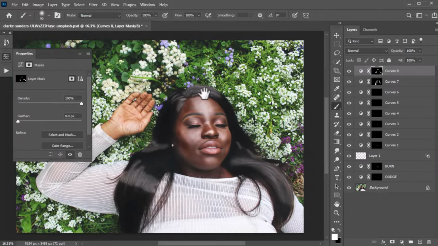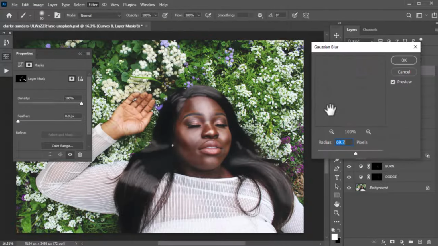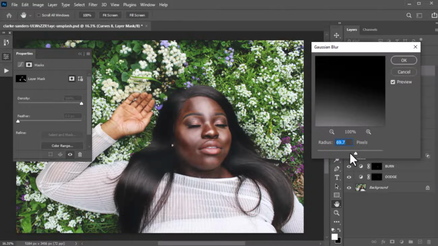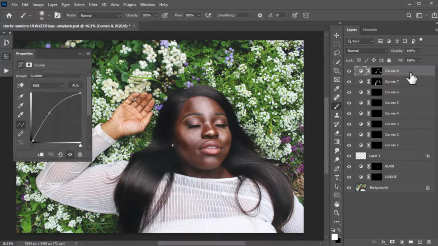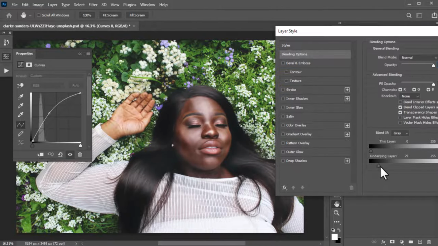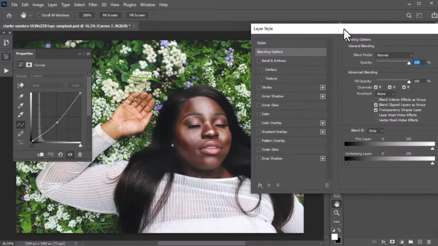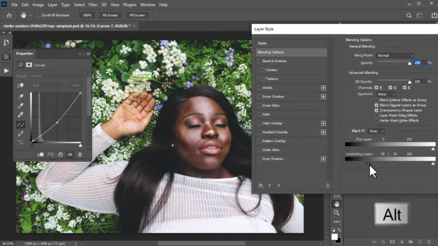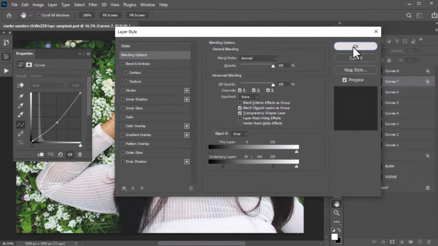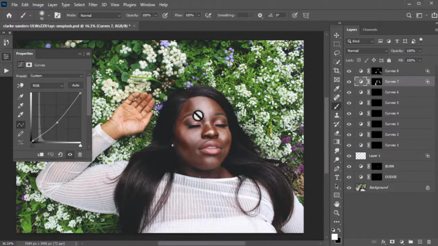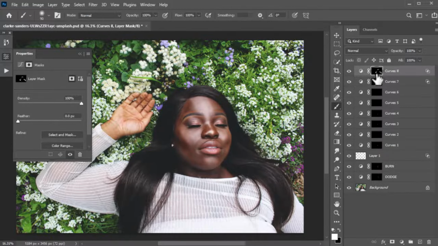Then I go to the filter menu, then blur, and then click Gaussian blur. Radius 81.2 is perfect for my picture. Then double click layer 8. And then I am going to go to the underlying layer to move the triangle this side. Again double click curves layer 7. Now, select curves layer 8.